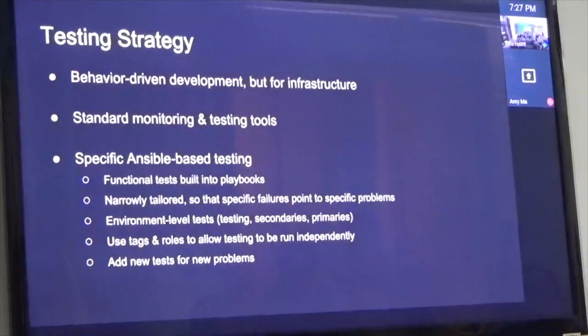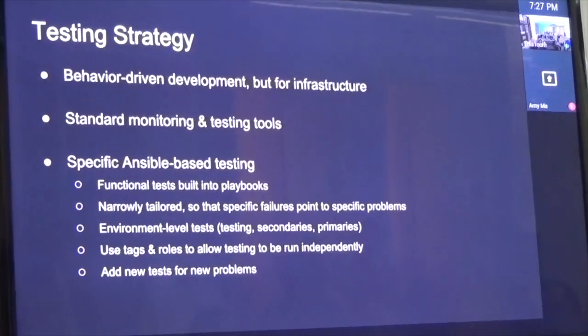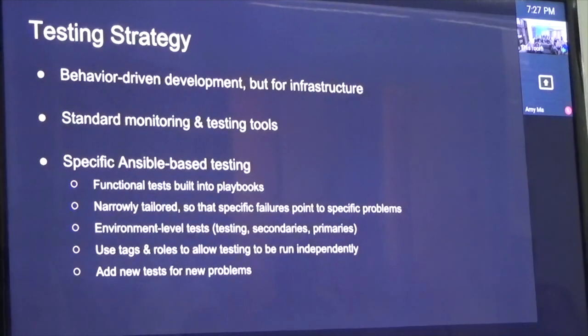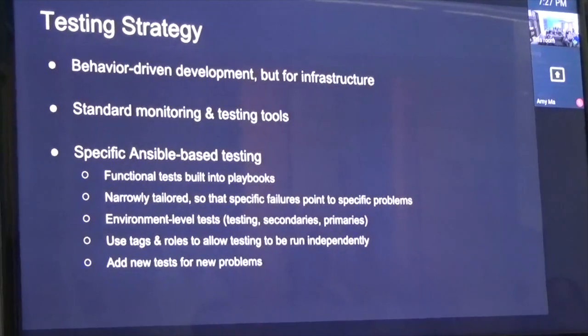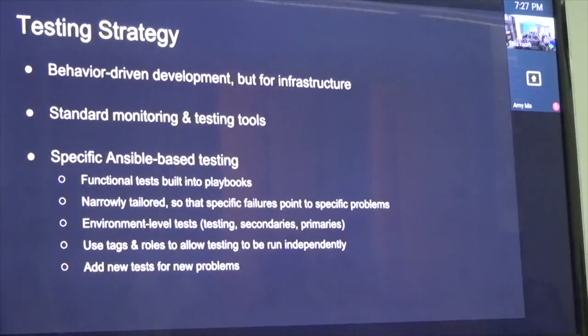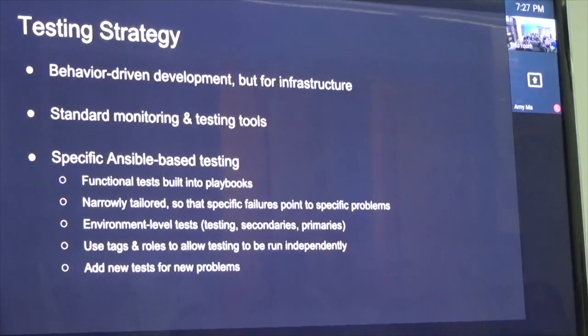So first up, we build tests directly into the playbooks themselves. If you're configuring a server, you're going to be running the tests for it as well. Second, the tests should be narrowly tailored, so that ideally a failure of a particular test case implies a particular root cause. Third, we're going to use our environments as a testing tool. We always update our testing servers first, and then our secondary production servers, and then our primary production servers, which is really easy to do for us because we have inventory groups that cover all that. We just use the limit syntax.